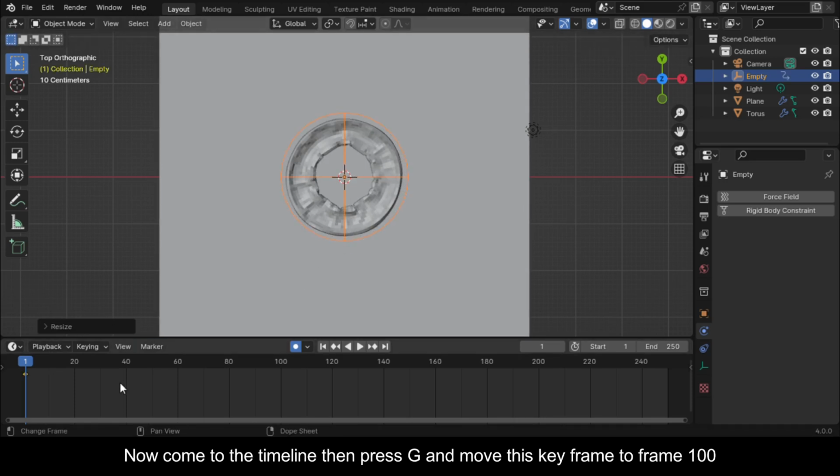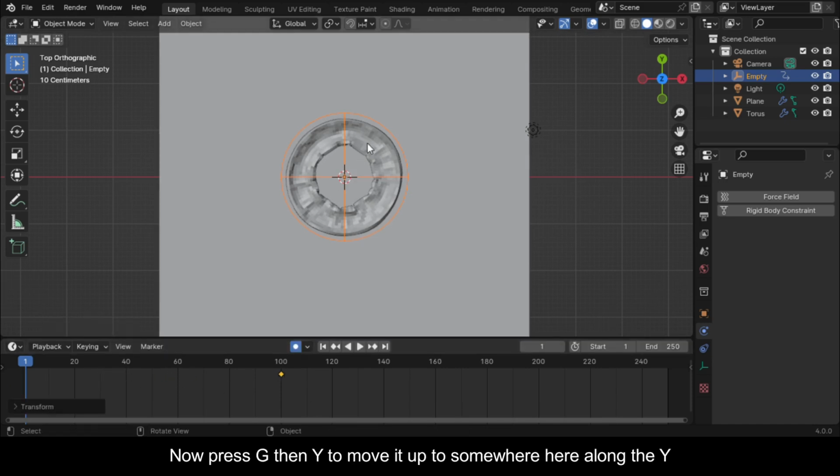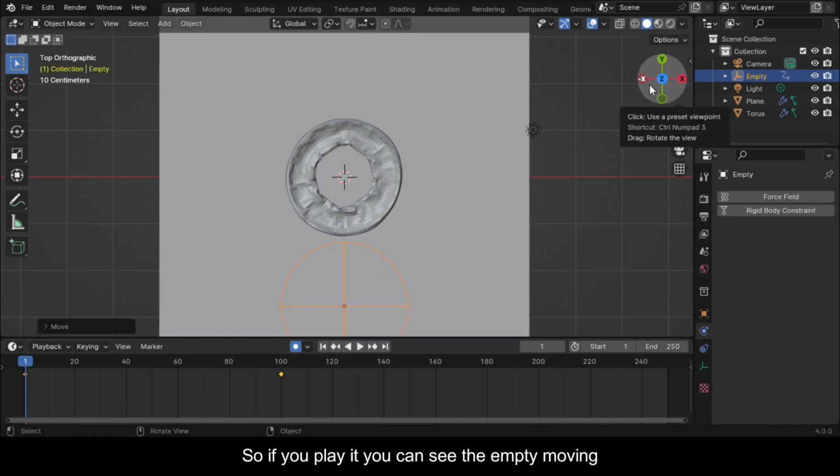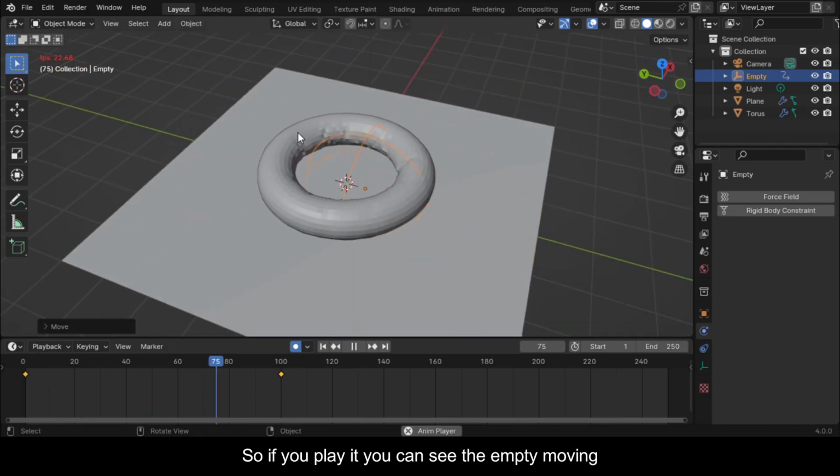Now come to the timeline, then press G and move this key frame to frame 100. Now press G then Y to move it up to somewhere here along the Y. So if you play it, you can see the empty moving.